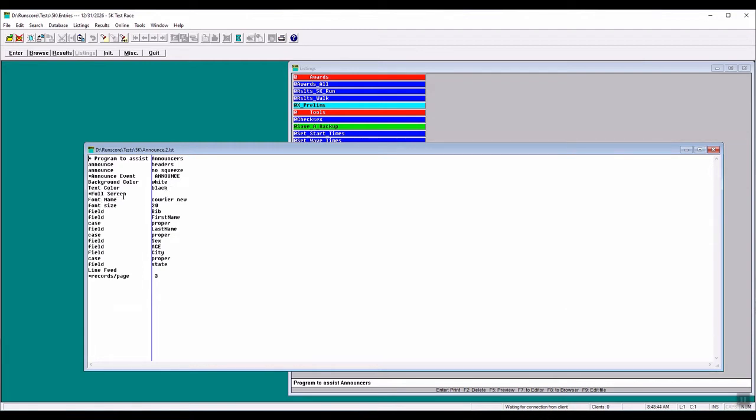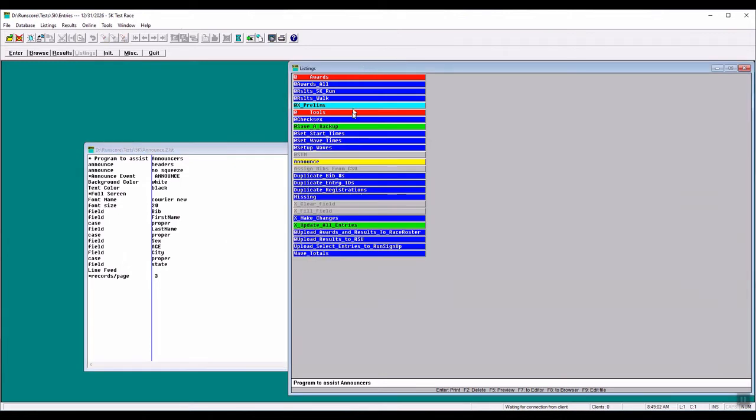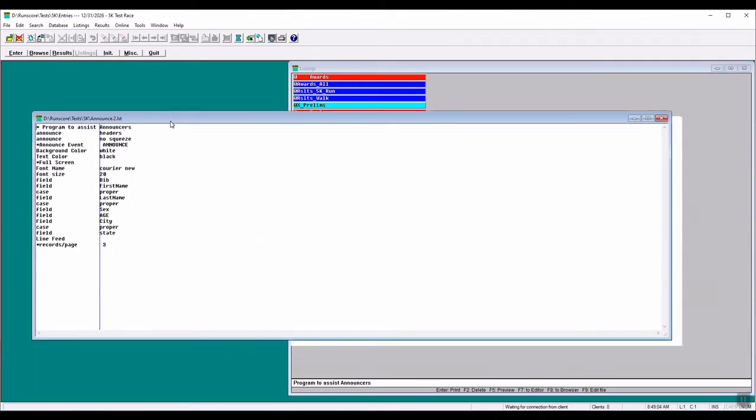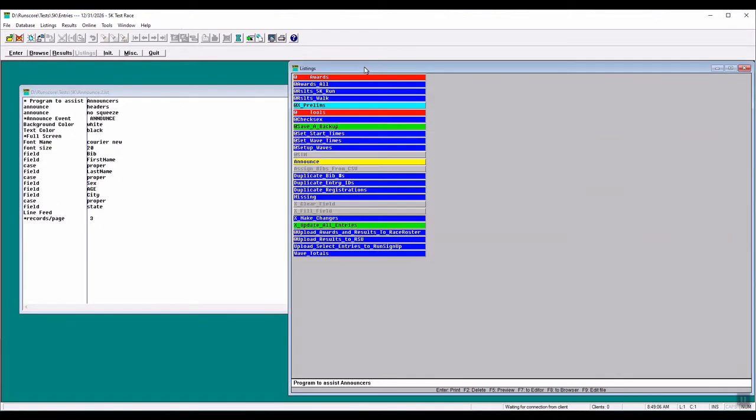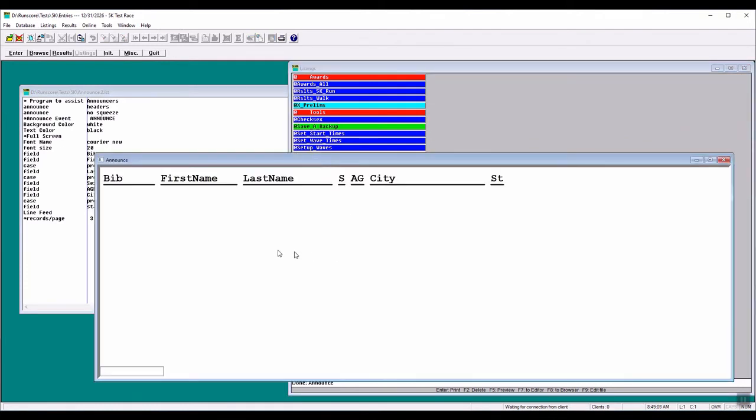Again, we'll put in all the things here. Full screen is nice to use on a RunScore client, which would be set out in front of the finish line for the announcer to use, and all the information we want to display. Line feed will just give us a little bit more spread on the data. So when we go ahead and run this, let's move this up here. Let's run the announce screen.